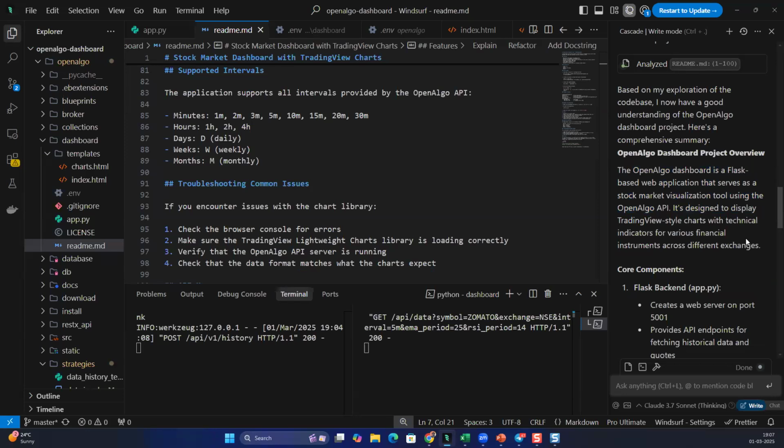So now, since it has a pretty good understanding about the code base, I don't need to say what is there in the code. The model itself is already familiar with it. When I say the model, I'm talking about Claude Sonnet 3.7, the latest model from Anthropic. So now it's time to build what I want to build.